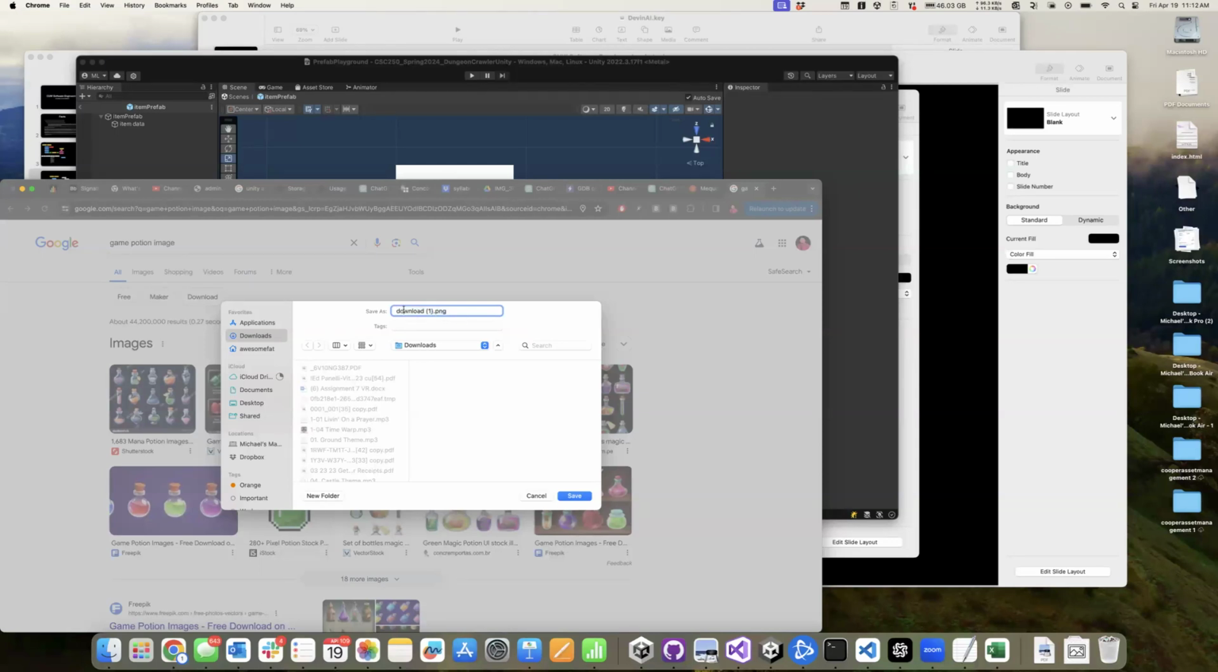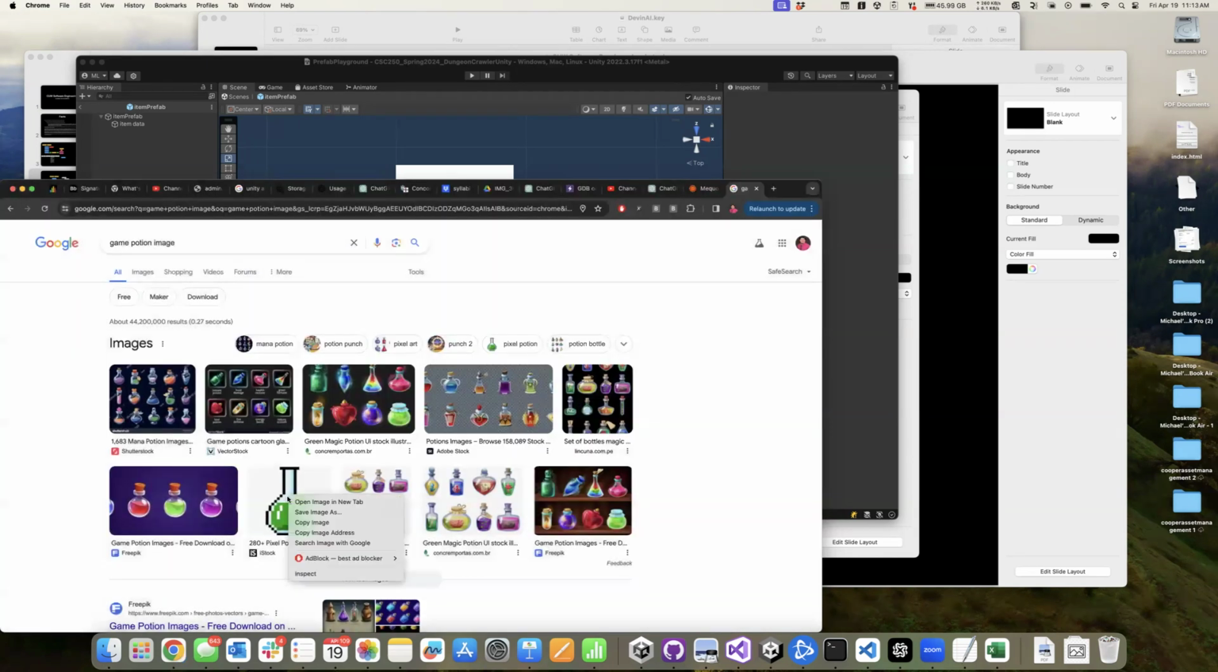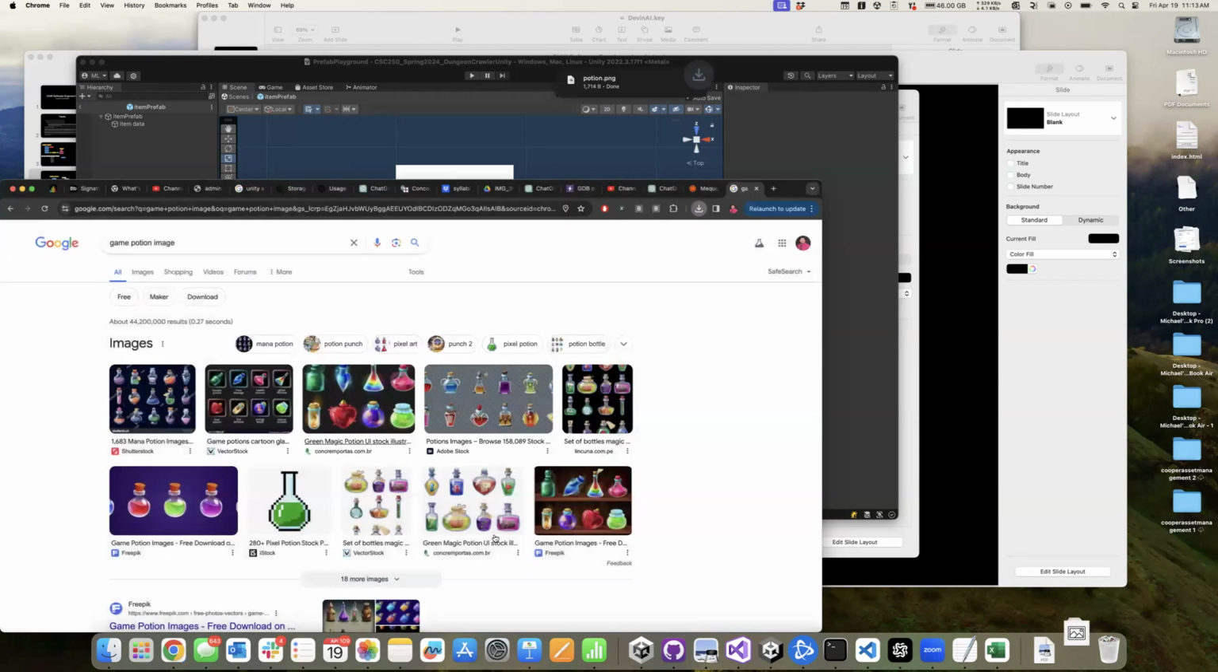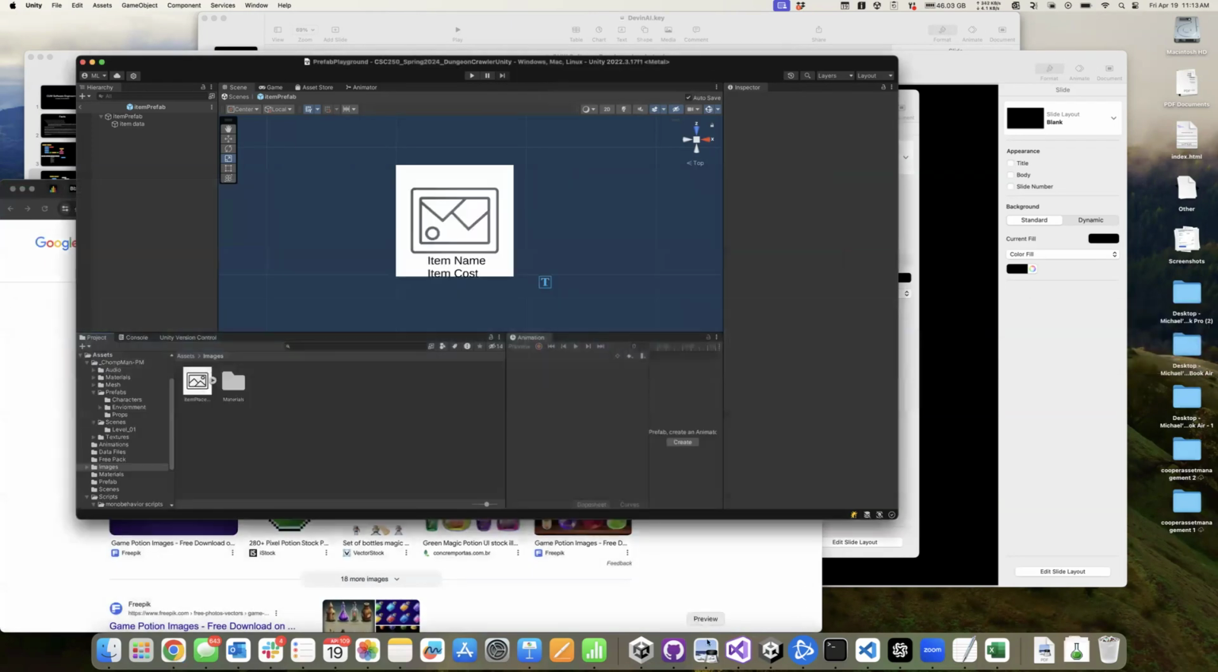Not working. What did I hit? Let's try that save again. potion.png. So I just saved it to my computer. I'll go back into Unity and I'm going to drag that image into my images. So it comes in as just a normal picture.